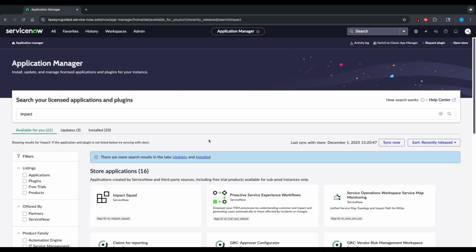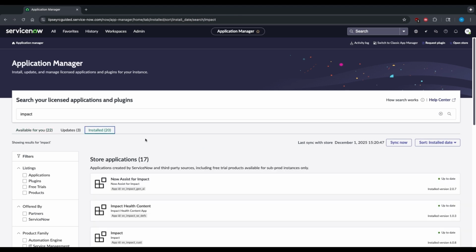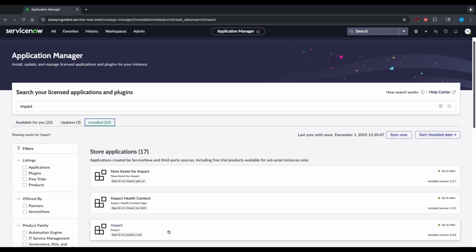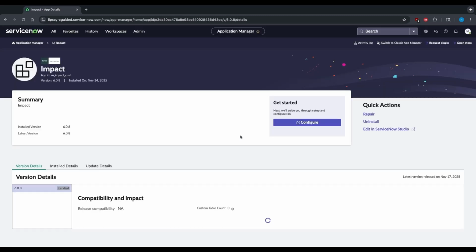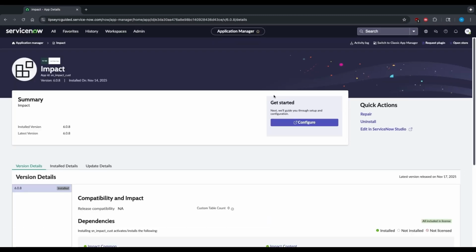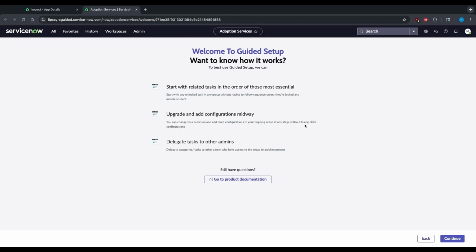If you haven't yet installed the Impact app, it'll show up in the Available for You section. Since it's already been installed for me in this demo instance, I'll hop over to the Installed tab and go ahead and click on Impact. Once again, if you haven't installed the app yet, there will be an Install button here, and once it's installed, you can go ahead and click Configure, which will open up a new tab and let you get started with the guided setup. You can go ahead and click Continue, and then click Get Started.